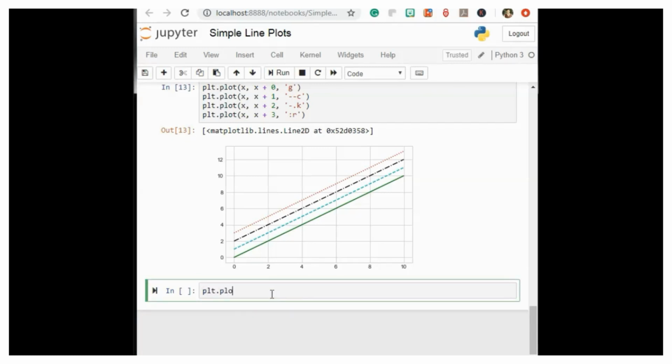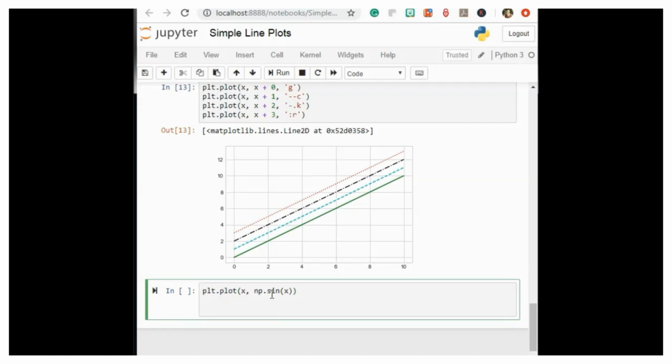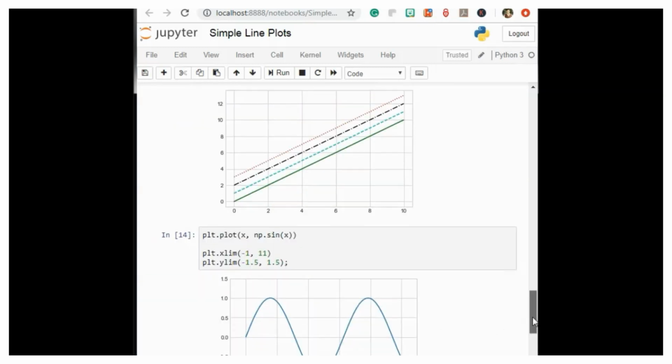Let's start. plt.xlim and plt.ylim. Now I will show you an example of setting axis limits, 1.5. We can see here.